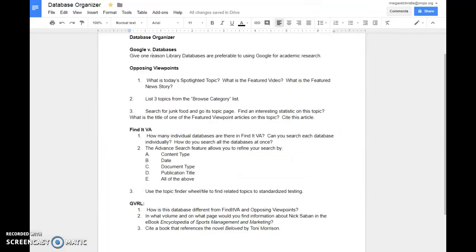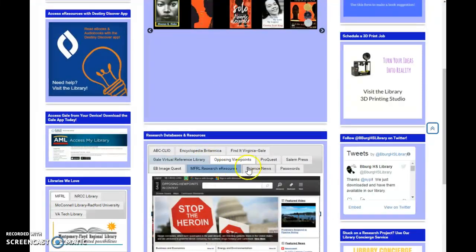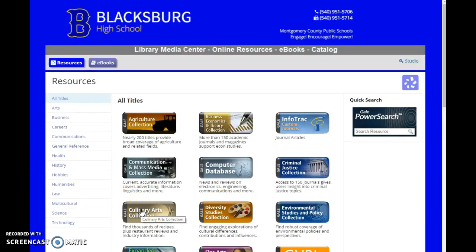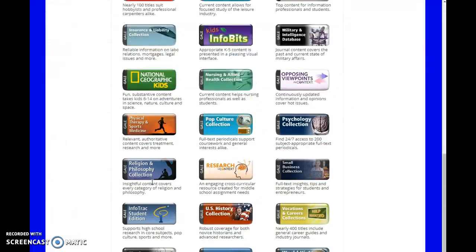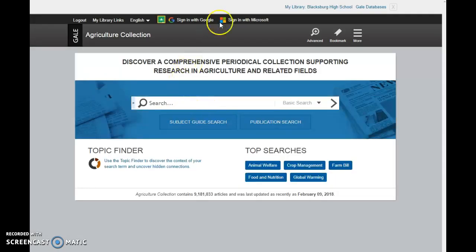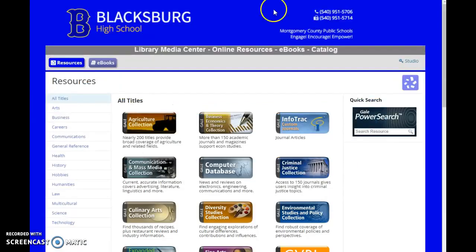All right, so that's Opposing Viewpoints. It's one of my favorite ones. The other one I want to show you is the Findit Virginia. And again, click on that. Findit Virginia is actually a collection of many databases, and I'll let you count those up, how many databases are included in Findit Virginia. You can click in the database and search just in that database, or you can do what's called a power search, and you can type in your search term and it will search all of these databases here.